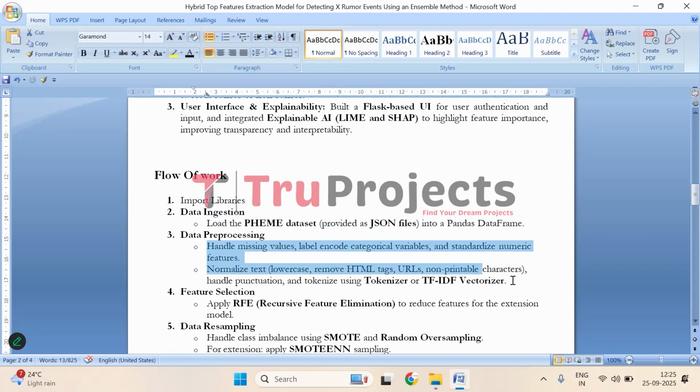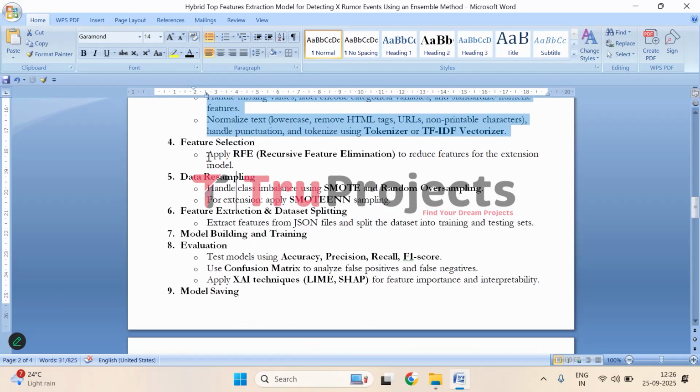Then comes data pre-processing. At this stage, we clean the data by handling missing values, converting categorical variables into numericals, that is numbers, using label encoding, and standardizing numeric features. We clean and prepare the text by converting it into lowercase, removing HTML tags, URLs, special characters, and handling punctuation. Then we tokenize the text using either a tokenizer or TF-IDF vectorizer to convert it into a format that the model can understand.